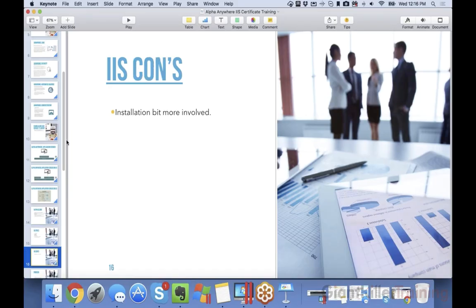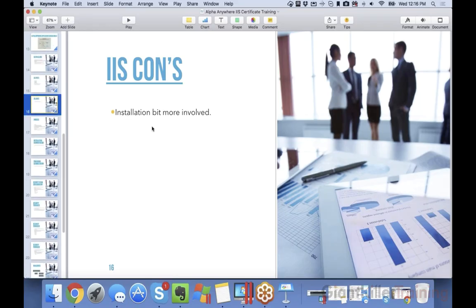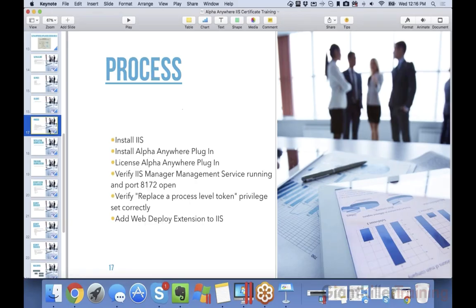The only con that I've really found with IIS, just to be upfront, is that the installation is a bit more involved, meaning there are a few more steps to go through to configure IIS, and also a little different nomenclature on certain things. But once you have a handle on that, it's really not much more than doing a standalone scenario. So there's really not a lot of cons. It's just a matter of understanding how IIS works.